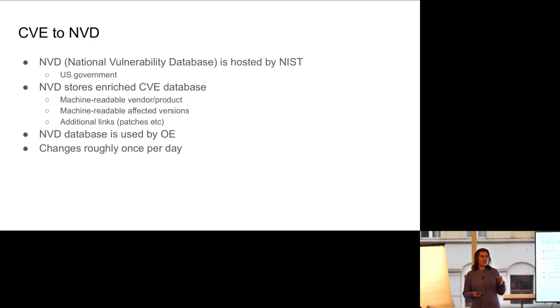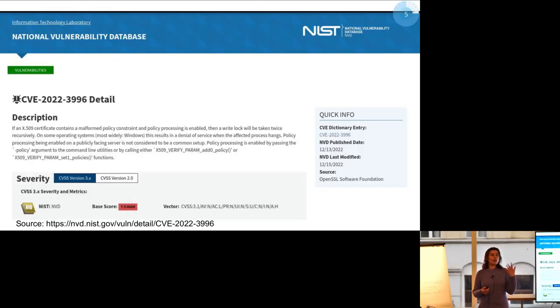The database changes roughly once per day. There are some new issues, there are updates of descriptions, so basically the database changes once per day. And when there is a web interface, you can look at an issue, and here we have an example, you have a link at the bottom. What do we have? We have the number, we have the description, that says what happens badly.